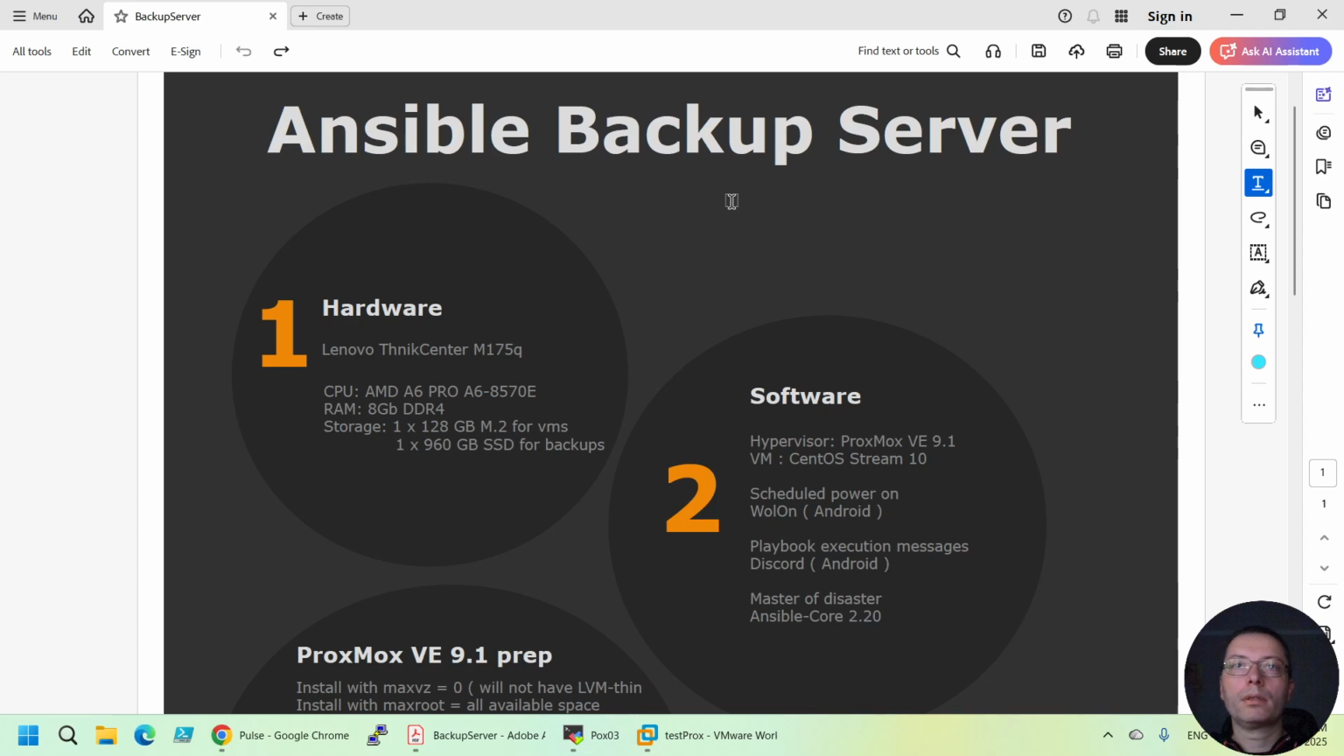Nevertheless, it will be a nice video because I will show you a lot of things. This backup server also sends messages to Discord when it starts a playbook and when it finishes, or even if something goes wrong during a backup process. For example, for the VMs, it will send another notification. So yeah, stay tuned. I will learn, you will learn a lot of interesting things.